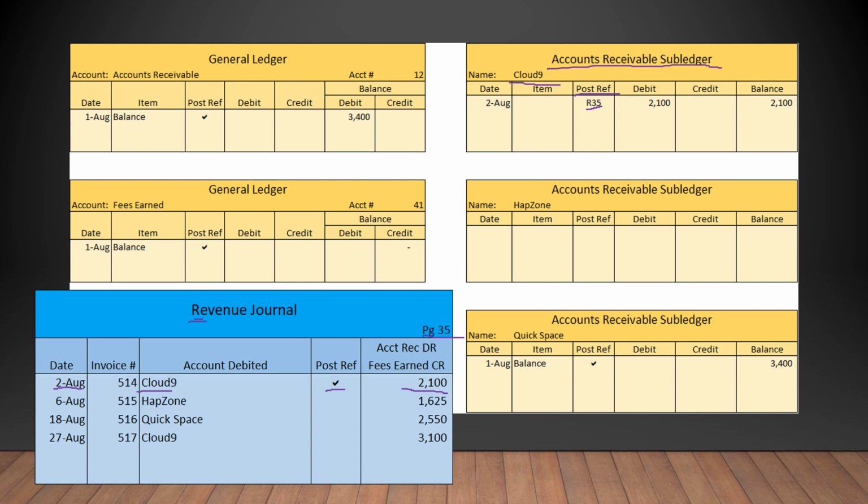We'll repeat this process for HapZone on August 6th. Go to the subledger for this company, input the entry, including the R35 for the page number, then place a check mark in the PR column. Repeat again for QuickSpace on August 18th. And Cloud9 again on August 27th.